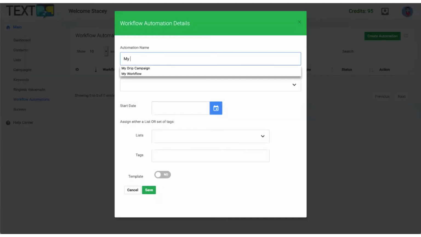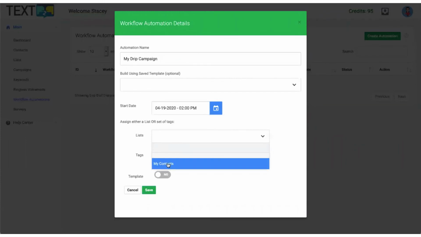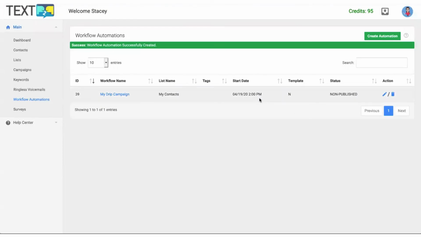So let's call this one my drip campaign. I'm not going to use a template. I want it to start immediately. Okay, so I'm going to associate it to a list. Now, whatever list you choose, as you add people to this list, that will automatically start this drip campaign for them. I could filter it by tags again if I want. I can make it a template if I want, but I'm not going to do that. I'm just going to keep it simple, and you can see right now it's associated to this list. It starts right now. It is not a template, and it is not yet published.